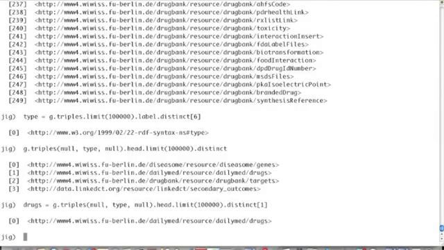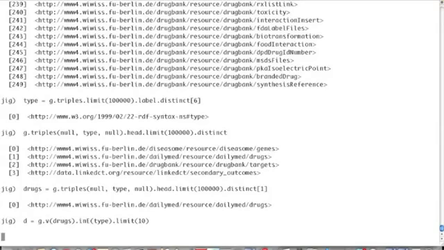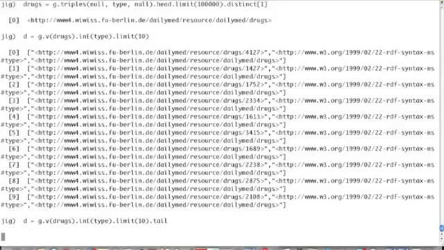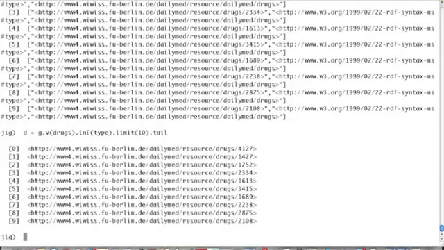And now I'd like to explore the neighborhood of drugs, so I put drugs into a pipe and I say get me all the edges going into drugs that have the label type, and just give me a few of those. And I will call that D. So here are a few different drugs. Actually, I meant to add a tail to that so I'd only get the vertices, not the edges. So there we have some drugs.